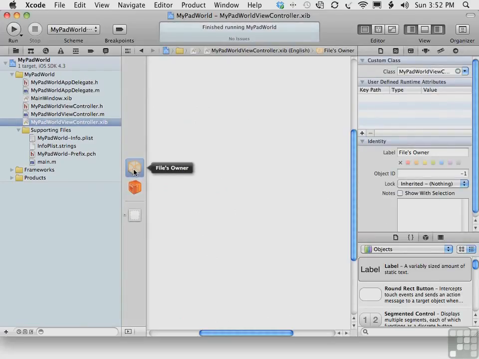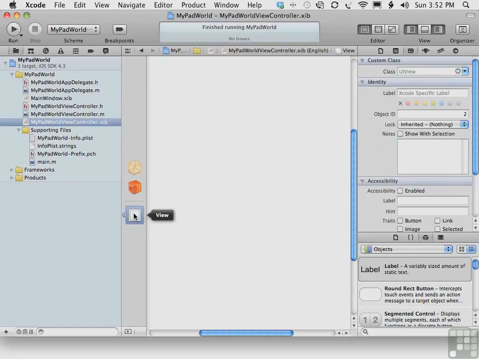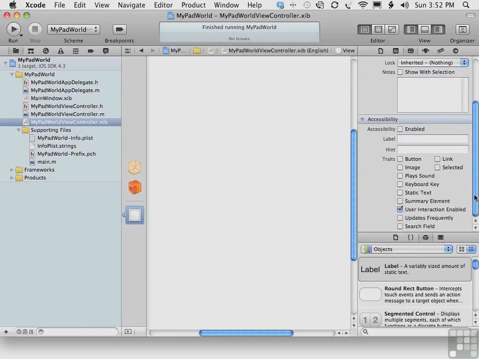We can see that the file's owner is in the MyPadWorldViewController class, which means these two files right here, the header and the implementation file, own this view. Okay, so that's the file's owner. The view, as you can see, belongs to the UIView class. And we can also see here, as we scroll down, that user interaction is enabled.